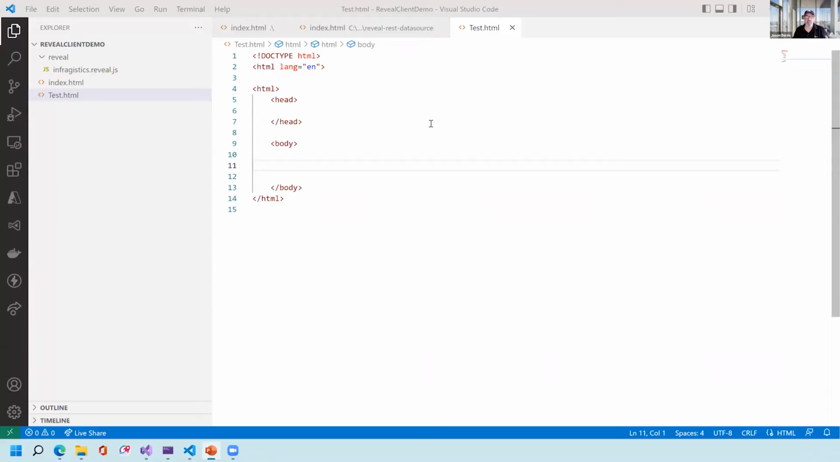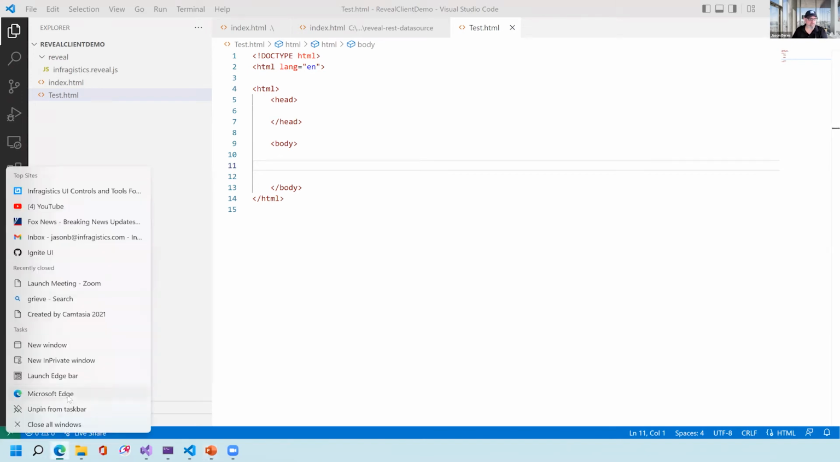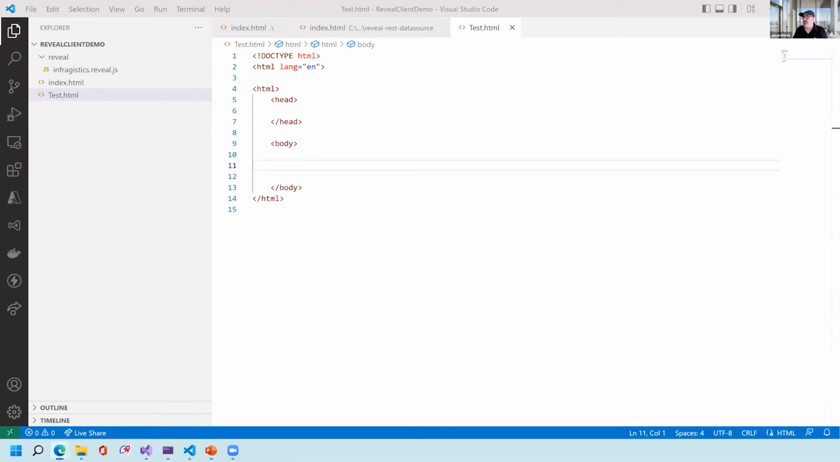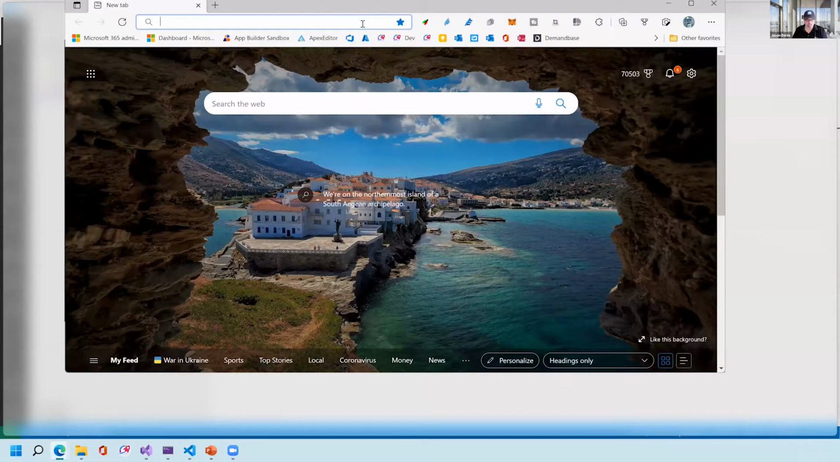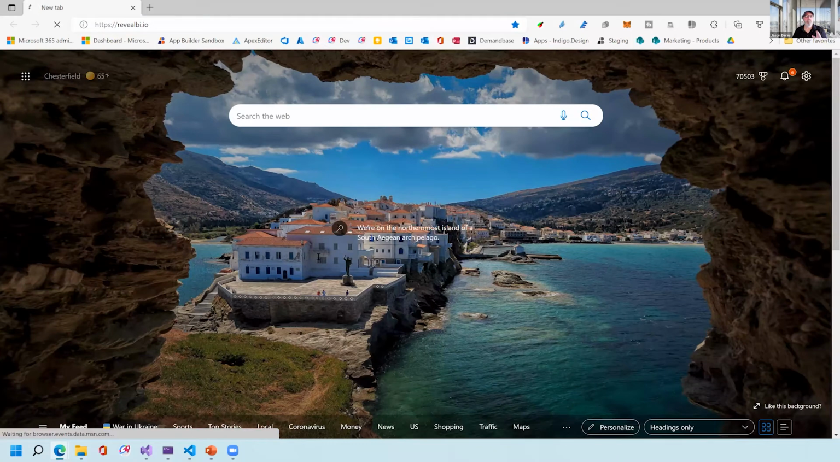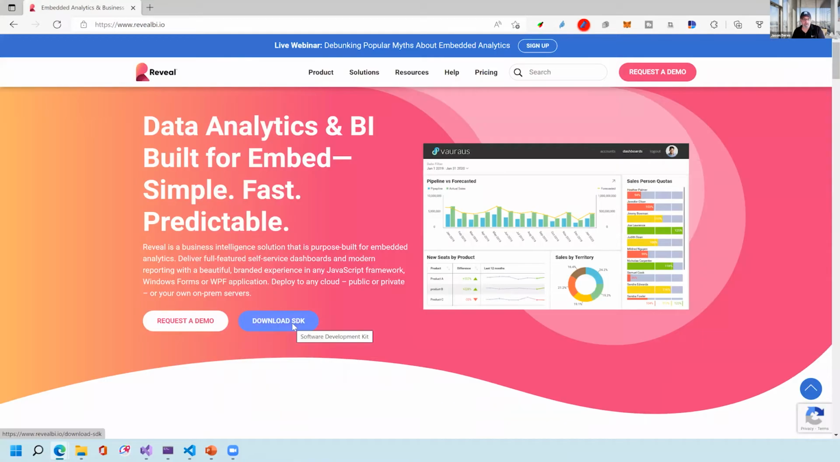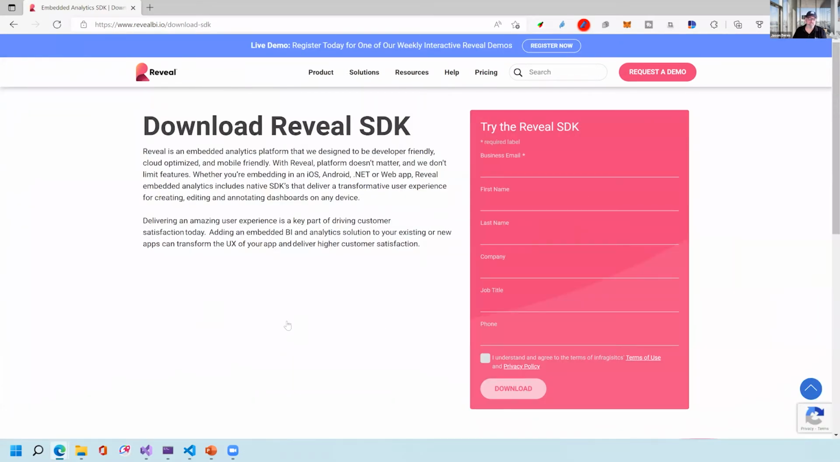All right, so what I'm going to show you today, we're going to start with this basic HTML file called test.html. Before you do any of this, what you need to do is go to revealbi.io. And at revealbi.io, there is a button that says download SDK. When you download the SDK, you fill in a few bits of information, and you'll get an installation package that you install onto your machine.